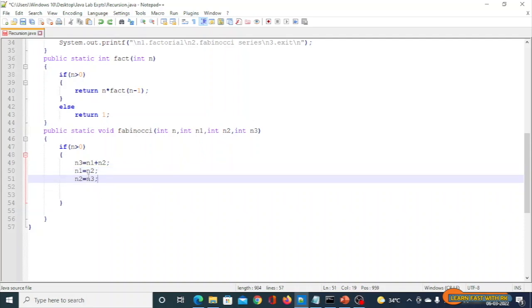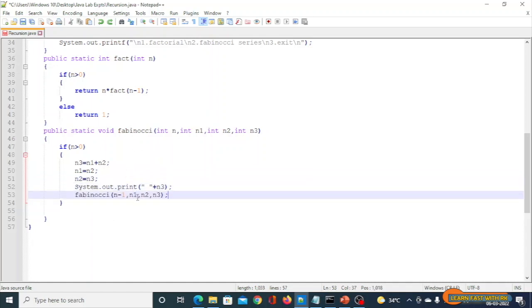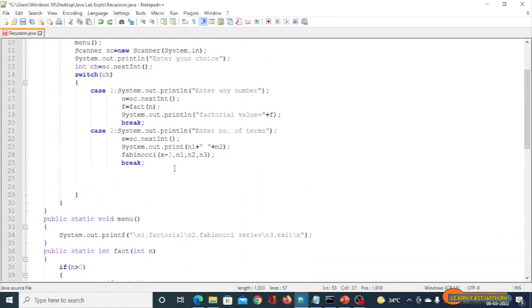Now I am again calling this Fibonacci method, passing n minus 1 and n1, n2, n3. I am passing n minus 1 because I already got another number in the series, n3. So before calling that, I am going to print this n3 and then call this method with n minus 1, n1, n2 and n3. This will stop when the number of terms gets to 0. Now the whole series will be printed up to the given number of terms.